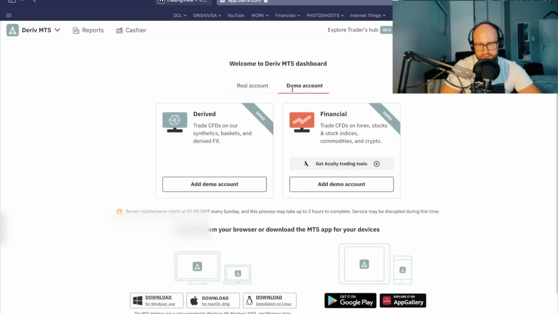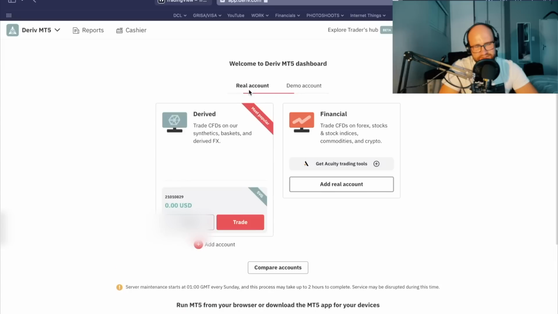But what you want to do, go to demo, just either make a demo account for one of these. It's going to give you then something similar to this, where you are going to have an account number, which I'm just going to blur out here. And then the password that you have is the password you are going to use.